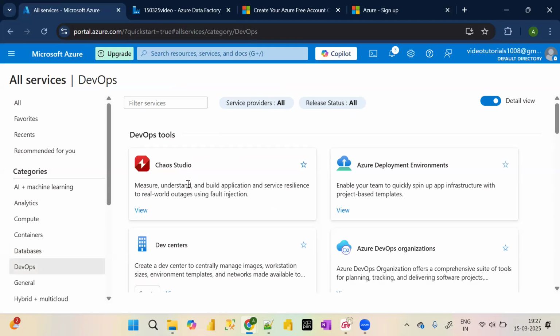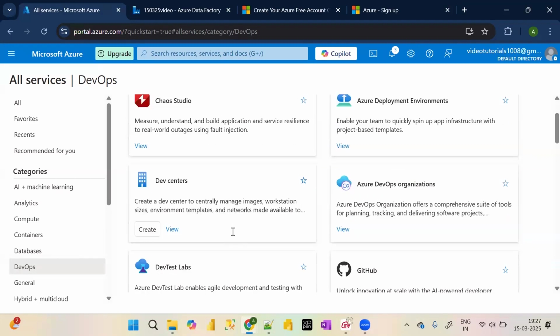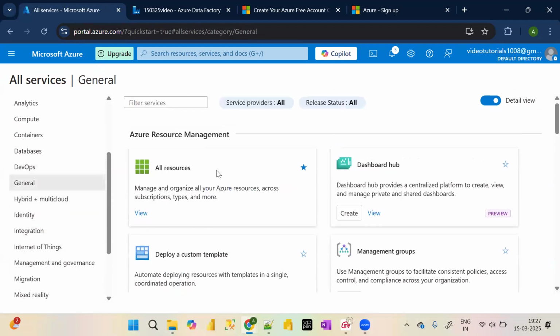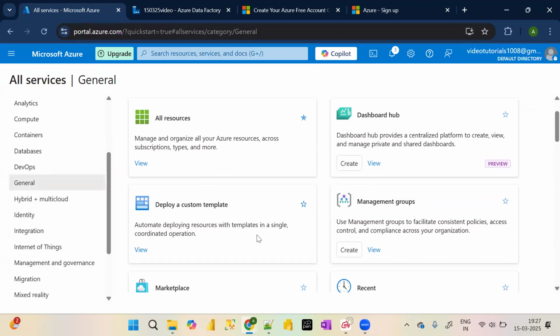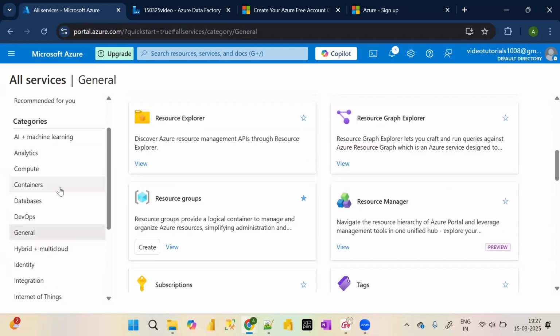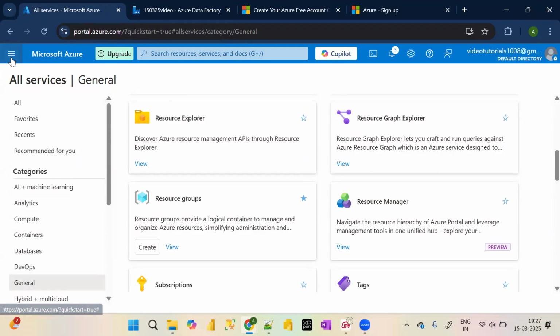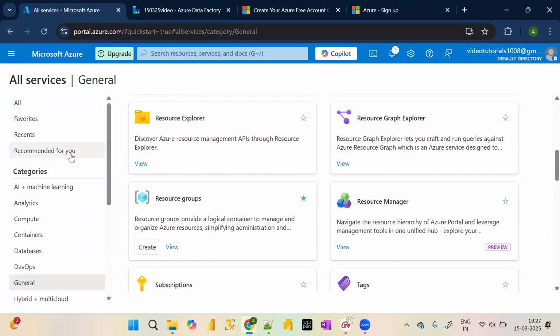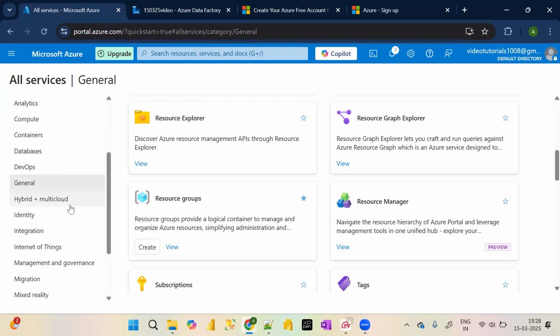Then we have DevOps: Chaos Studio, Azure deployment environments, Dev Center, Azure DevOps organizations, GitHub. These are the DevOps services. Some general ones are there: all resources, dashboard, hub, deploy custom template, management groups. Mark here on your left side, when you log in, you can go to this. This will give you some quick services, and overall there will be all the services that are available.